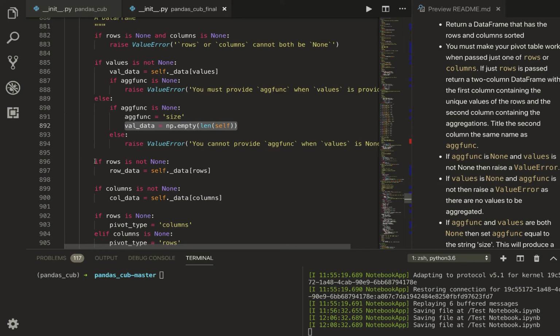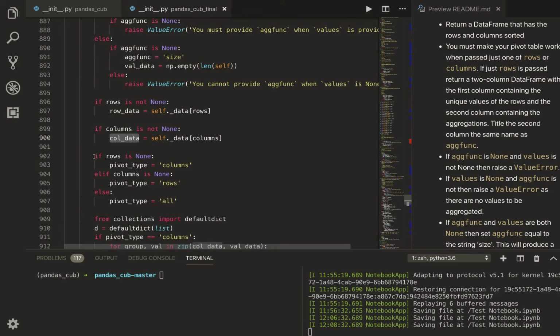Now in the next segment of the program, we're just going to continue to collect our data into NumPy arrays. So if rows is not none, we're going to extract its data into row data. If columns is not none, we're going to extract its NumPy array into col data. So by the end of this, we've extracted val data, row data, and col data. The last thing is to determine what type of pivot table we are doing. Are we doing something with only columns, only rows, or both rows and columns, which will be given the string all?